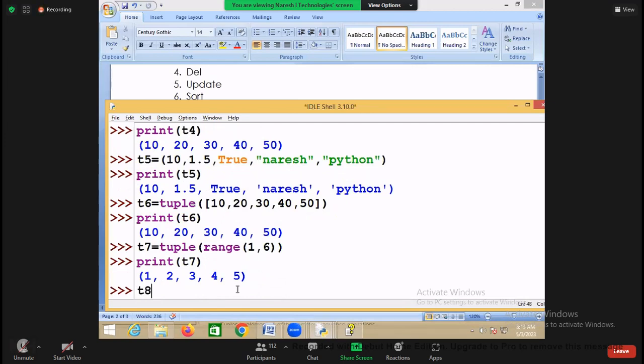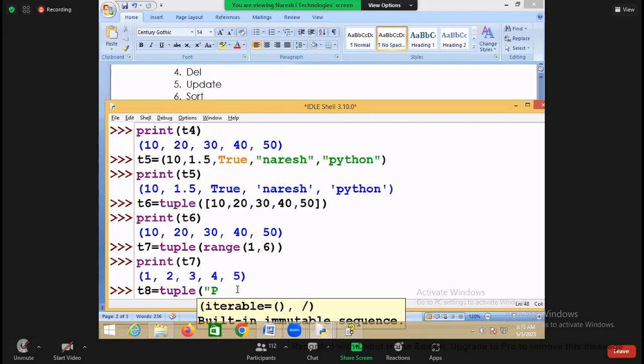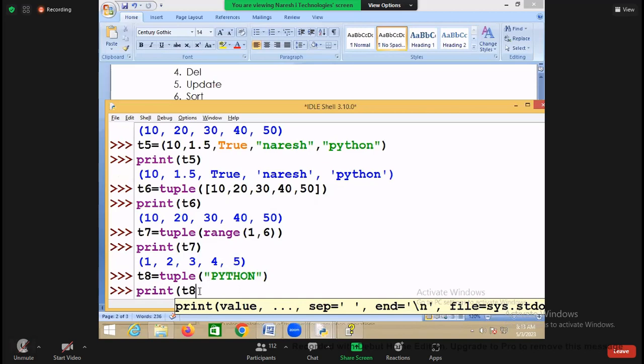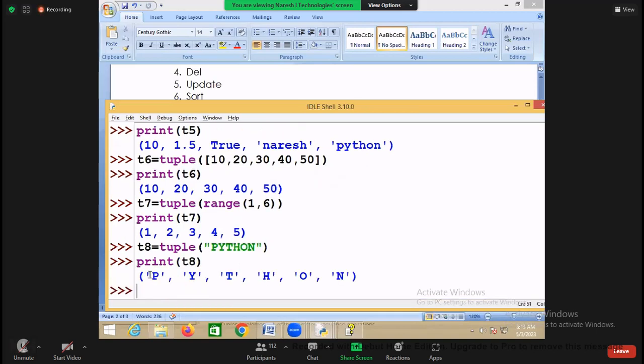I can create a tuple by using any iterable. I'm saying tuple of, within double quotes, I'm writing Python. Each time it will read one character and store it inside a tuple. If I say print T8, now tuple 8 is having how many strings here? Yes, 1, 2, 3, 4, 5, and 6.